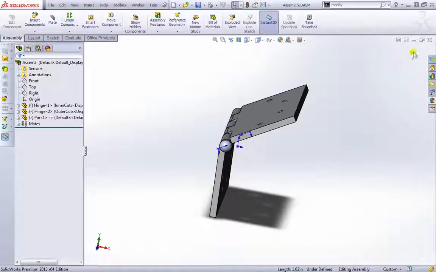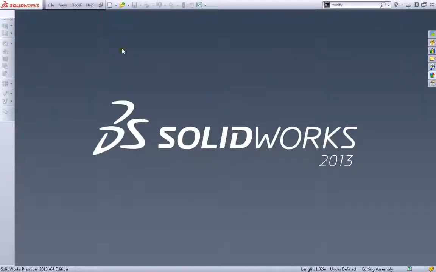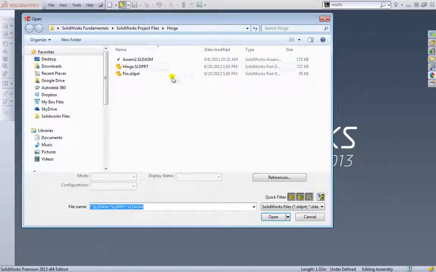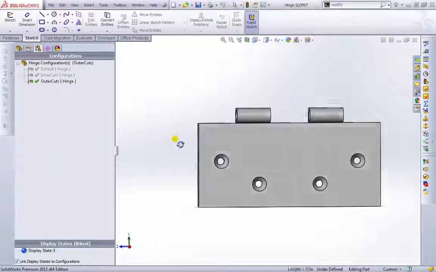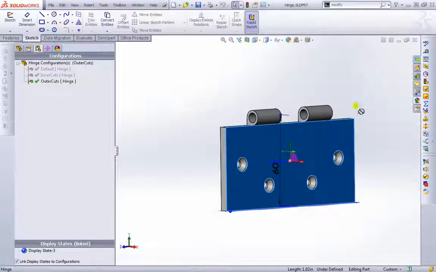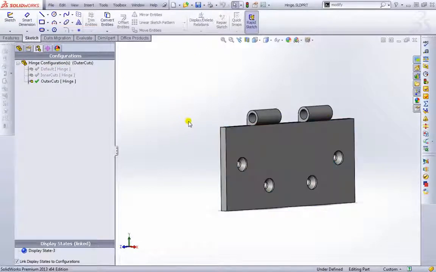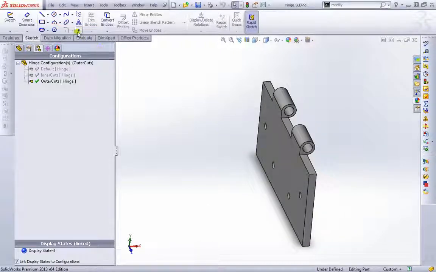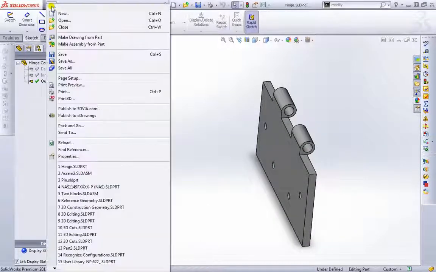I'm going to go ahead and close this out again. For starters, let's open up one of the parts. Let's open up this hinge, for example. As you can see, we just have a simple hinge. We are in a part. We can't drag and move this around like you saw in a previous video, how I was moving it around. Let's go ahead and go to File, and we can make assembly from part.